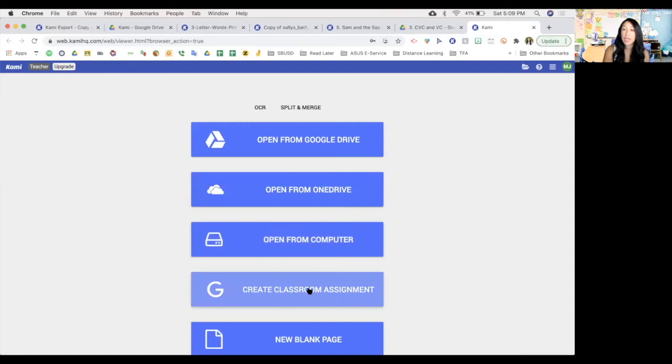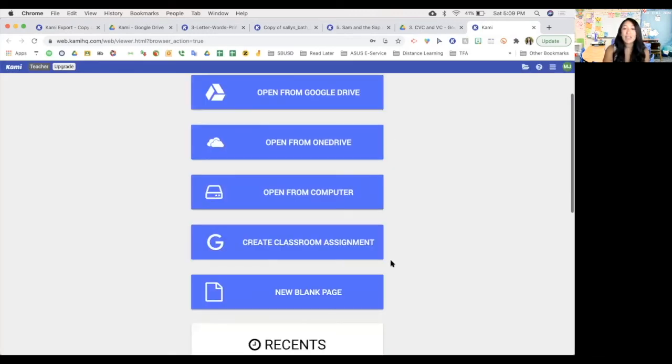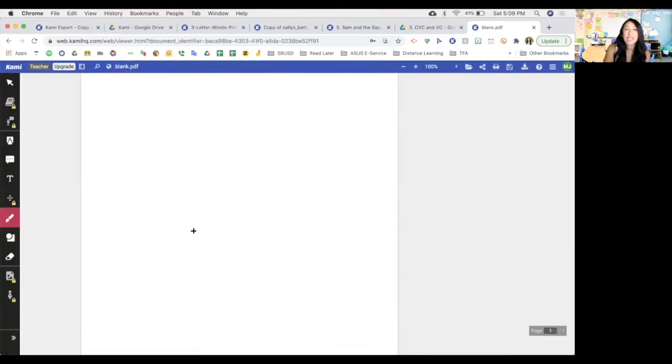You can also create a classroom assignment, but that is for the paid version, so I never use that. And then last, I use this often. It's a new blank page. For the free version, you only get one page. You can do blank, line, grid, or music. I always just use blank. And then I honestly just use this as a whiteboard. So maybe I'm doing math problems.